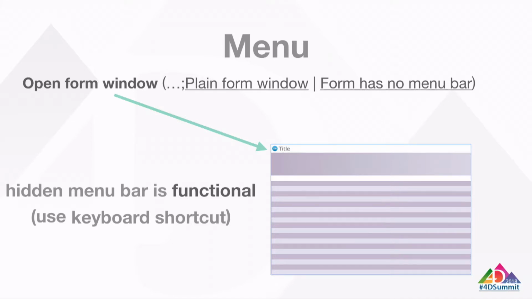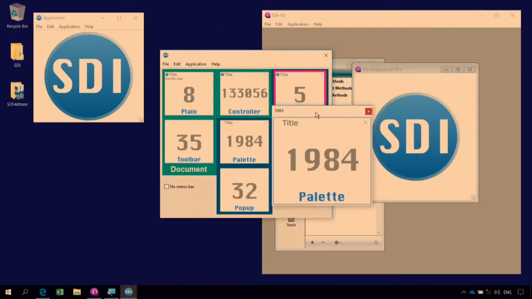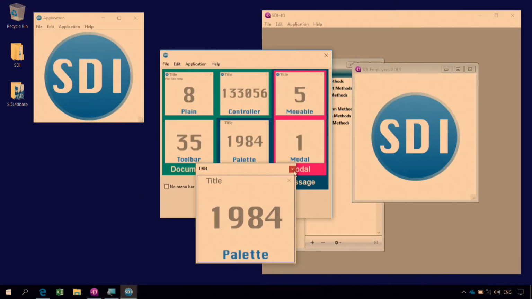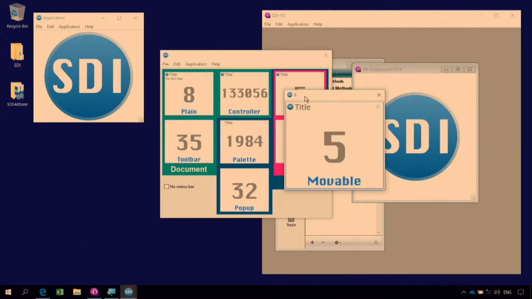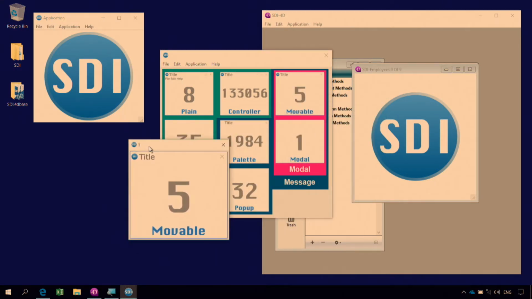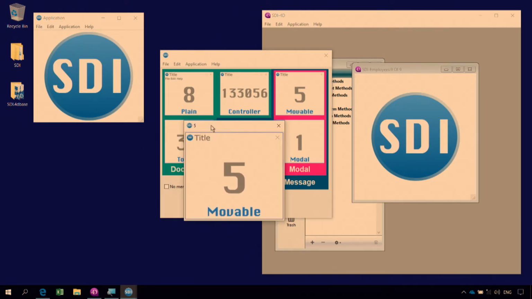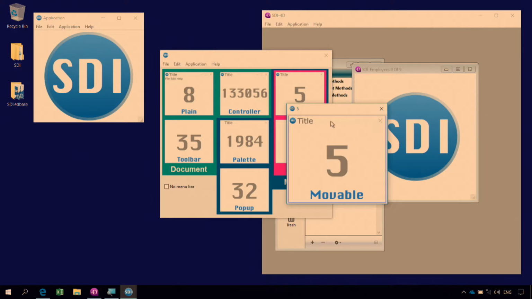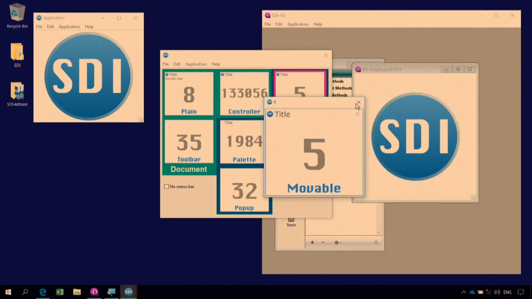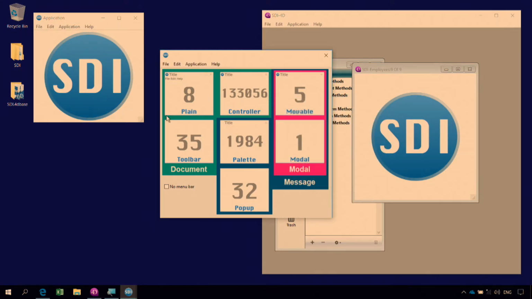Otherwise, you won't be able to do stuff like copy and paste, and that's not good. Okay, I might want to show you some demos here. So here's an example of a window type that does not have a menu bar. You see, the movable modal dialog box has a title bar with all these default menus, but no menus for the form.